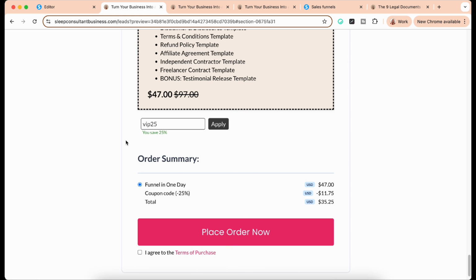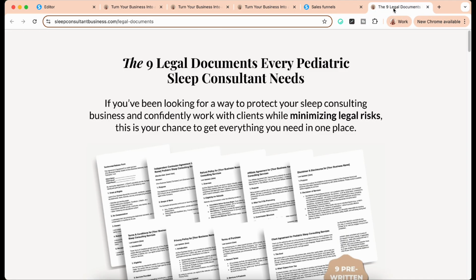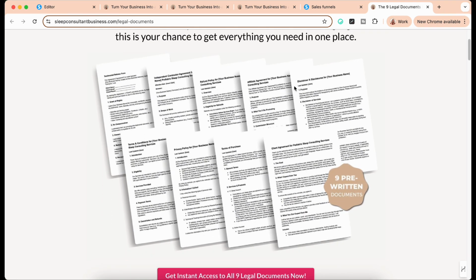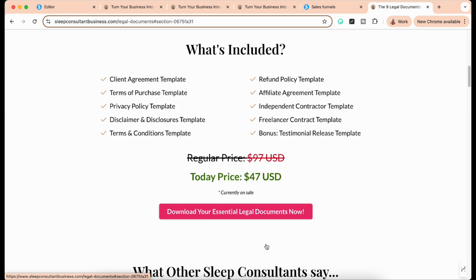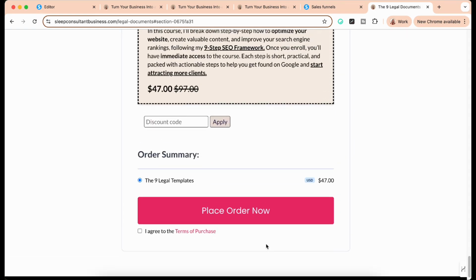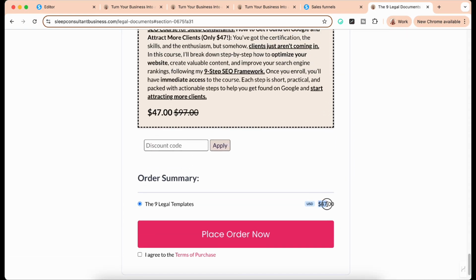And so I want to give you another example that I've created, and that is for this page: 9 legal documents every pediatric sleep consultant needs. I've written all these documents for my niche audience, but one of the documents, the client agreement document, I also have for sale separately. So if people have bought that one already, I don't want them to pay the full price again for something that they've already purchased. That's not in integrity with my business.